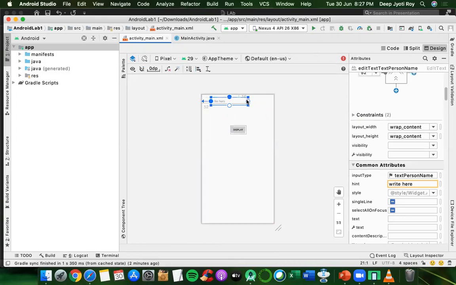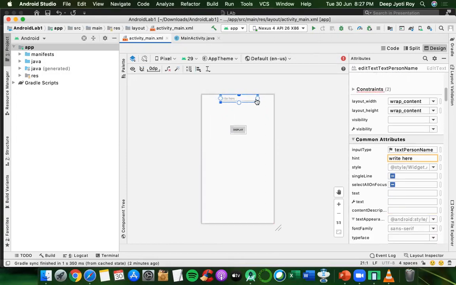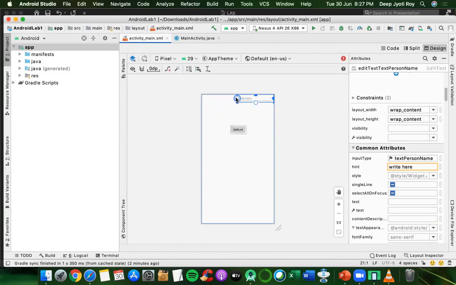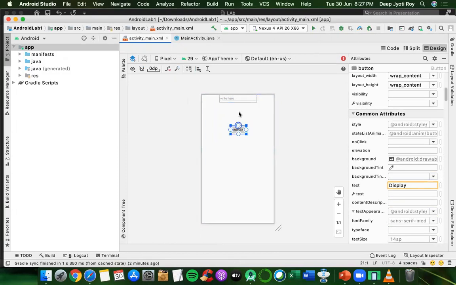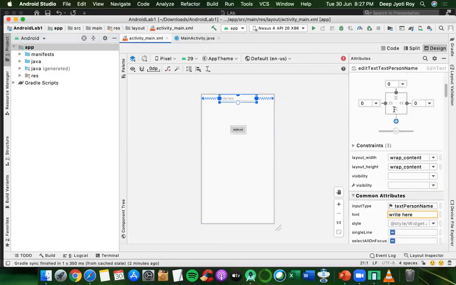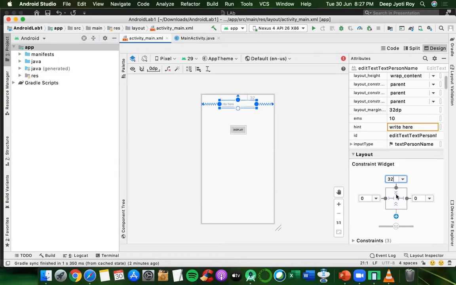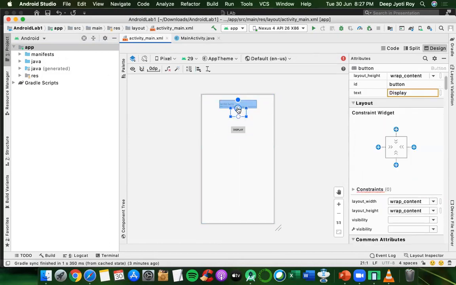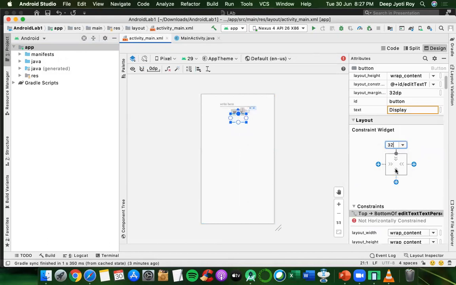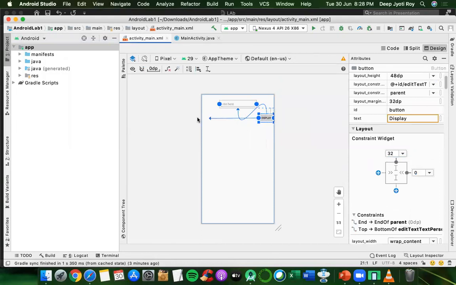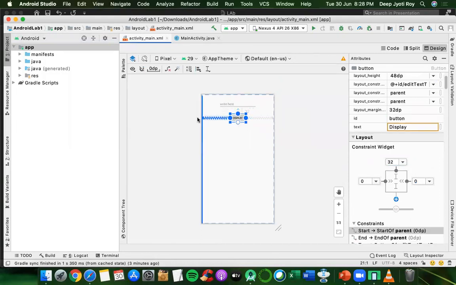Constraints are important, otherwise it will never look as it looks in this screen. So I will maintain a distance of 32. Let me fix it, this should be variable. Display also similarly. Let me fix it to 32, and then the left and right constraints. Clear? Now this part is done.